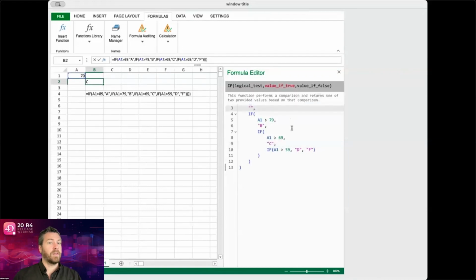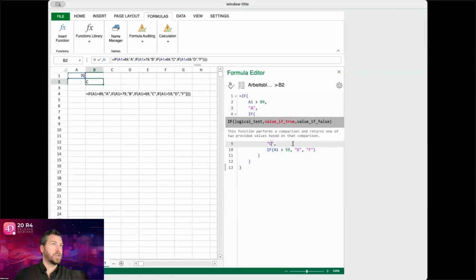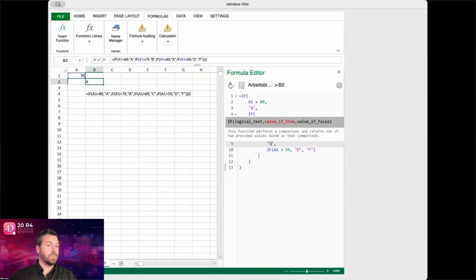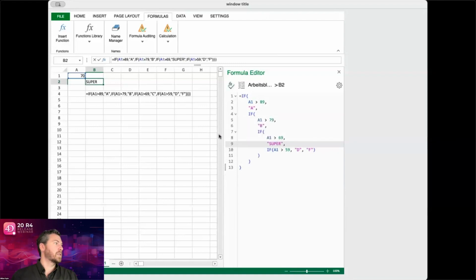And to help with this, we've added the Formula Editor panel, which you see right here. This new component offers the following features. Improved formatting. You can now toggle the formula sections, assisted input, tooltips, error detection, and live testing. You can see here we're testing it live. That's super cool.